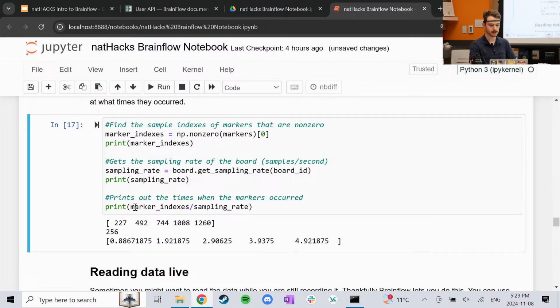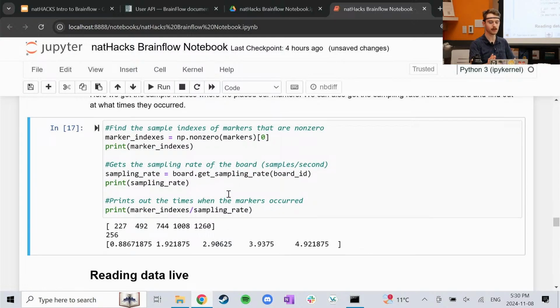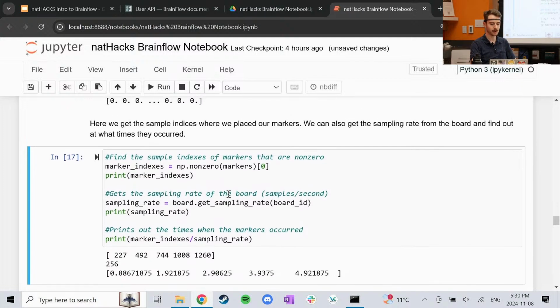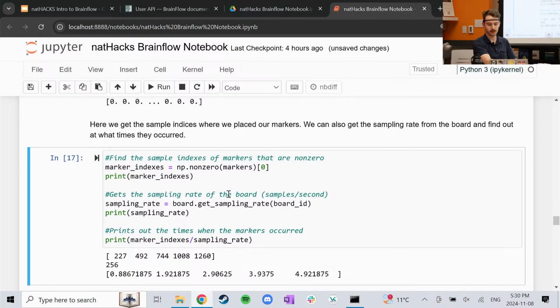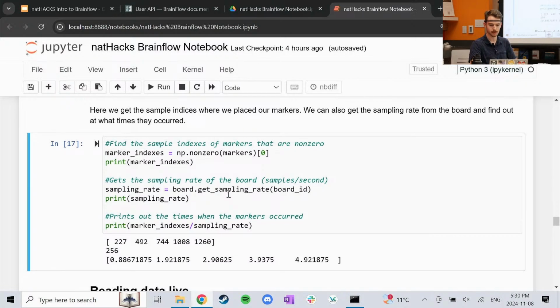And then we work backwards and divide the indices by the sampling rate. We can see that the first marker is apparently placed at 0.88 seconds. The next one is placed at 1.92 seconds, and so on. So it's not perfect. And this is why it's helpful to insert markers instead of just trying to assume, okay, we know the sampling rate is 256, therefore let's assume that after 1 second, the sample at 256 is when the stimulus happened. So that's why it's useful to place markers.